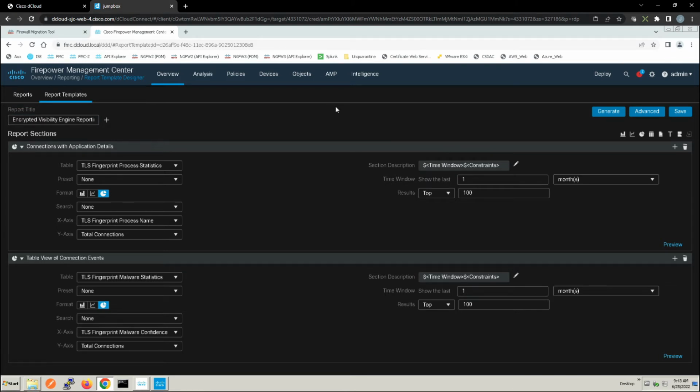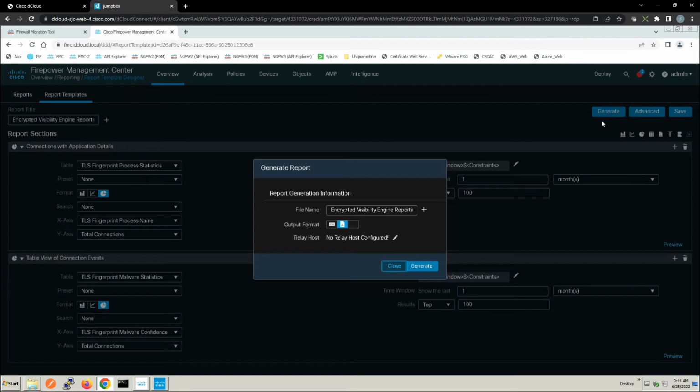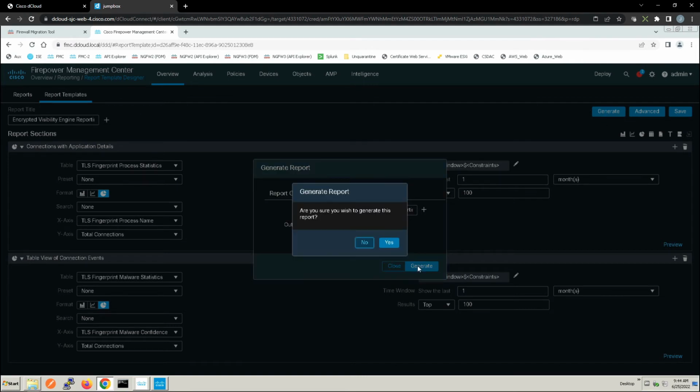Go ahead and save. And again, remember the burden that's put on these platforms when they have to decrypt. It doesn't mean that you never have to decrypt anymore, but it does provide an opportunity to streamline and be more efficient. So let's go ahead and generate this report.